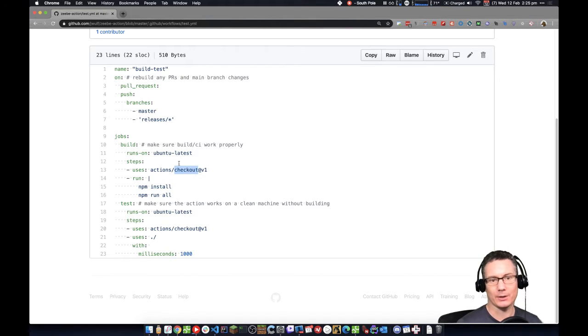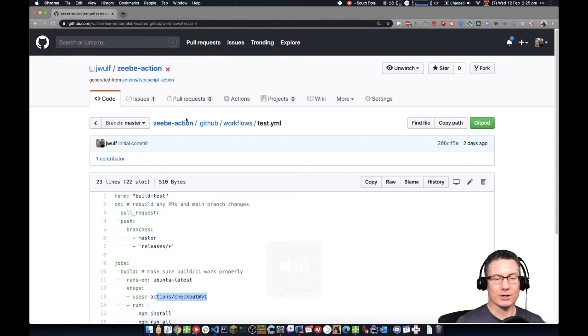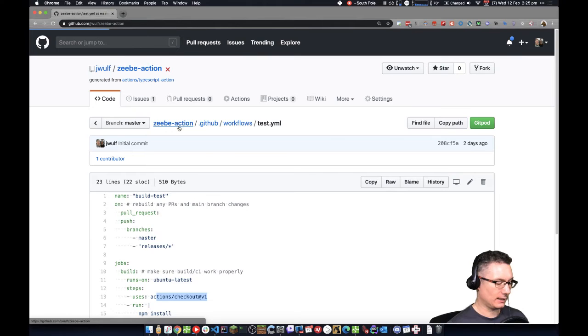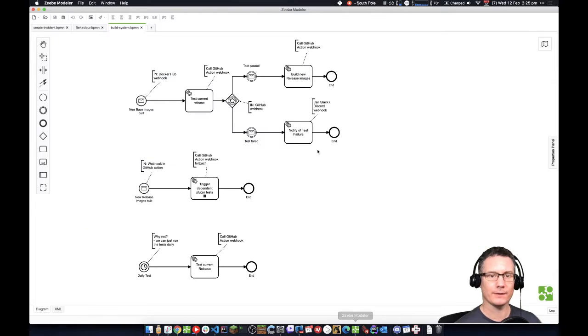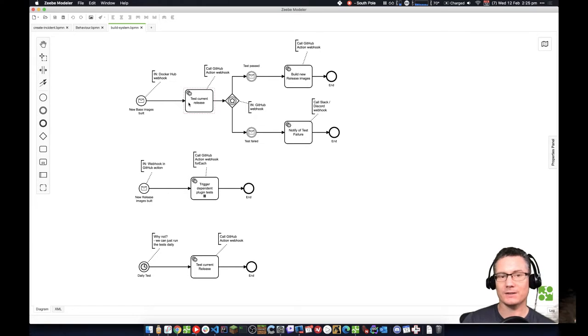So for example, here's a checkout action that will basically check my code out. So I've created a Zeebe action that you can consume in other actions, and I'm using this to build an automated kind of build system that's multi-repo on GitHub using GitHub Workflows and Camunda Cloud. So this is the BPMN, the business process model and notation model of my build system. And I'm going to automate this in Camunda Cloud using the Zeebe action.